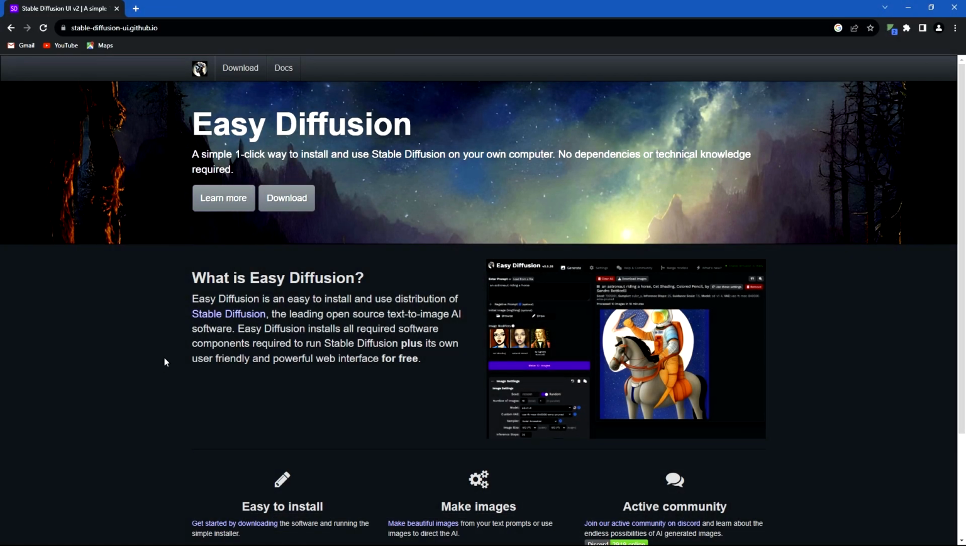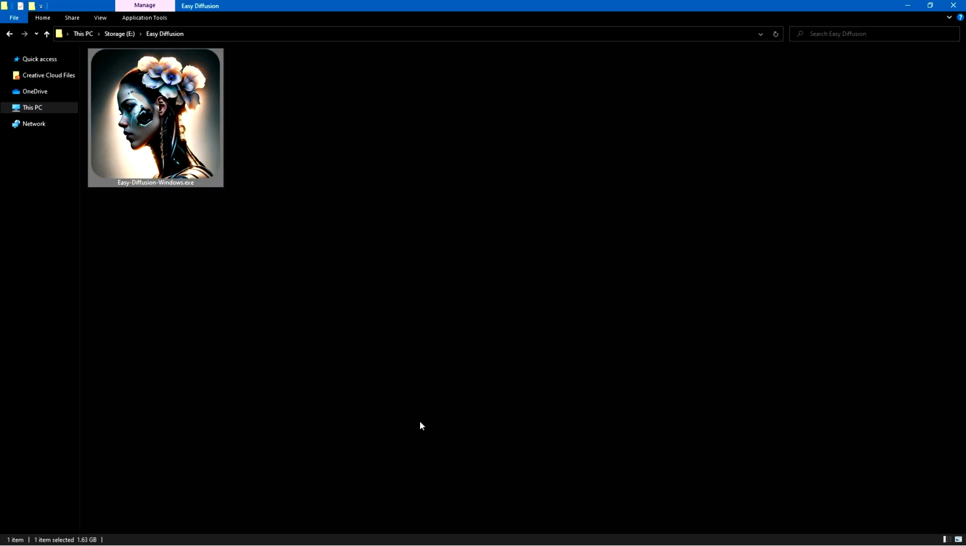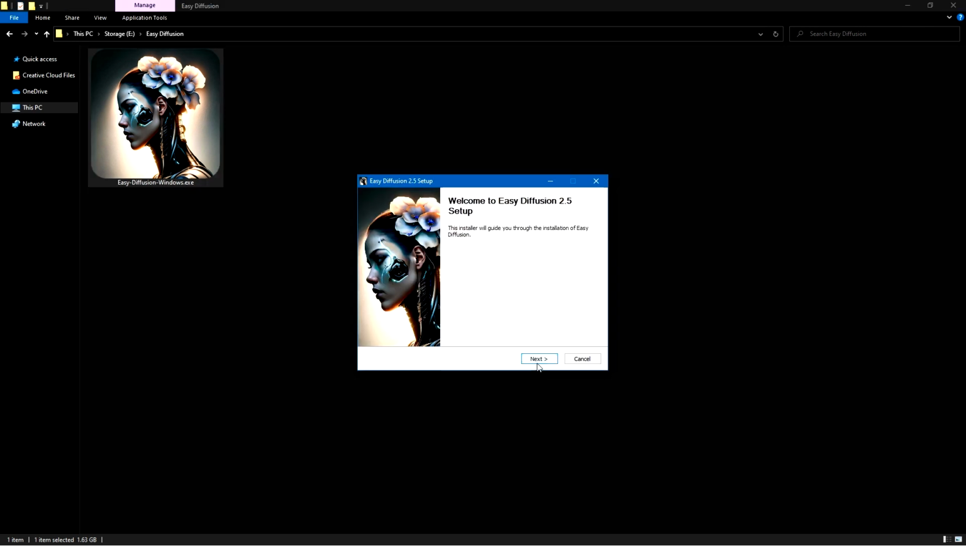This is Easy Diffusion. It is an automatic installer for an AI art generator tool called Stable Diffusion. Now you can go to GitHub and get the files to install Stable Diffusion manually, but it is rather complex to do, and this downloader of Easy Diffusion is a much simpler version. So we're just going to click the exe for it, and we're going to go through.